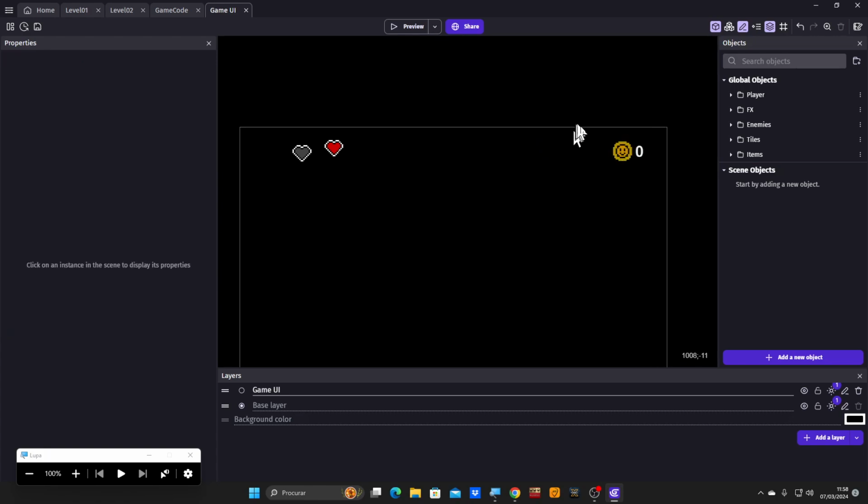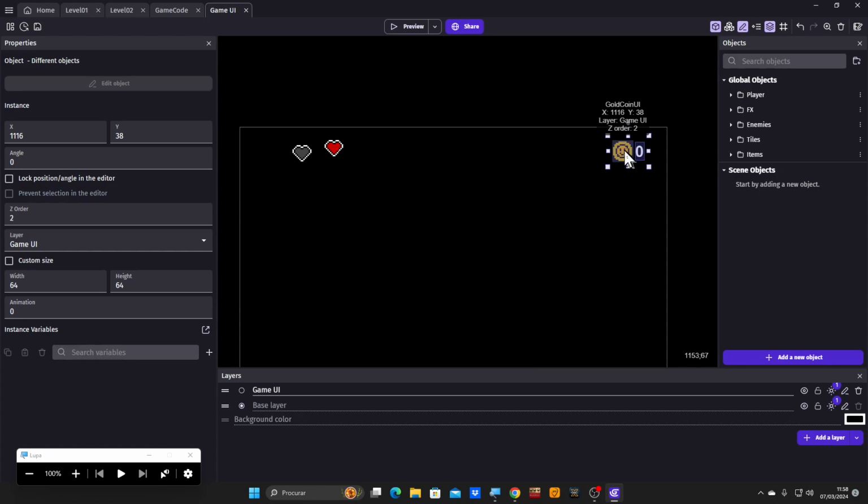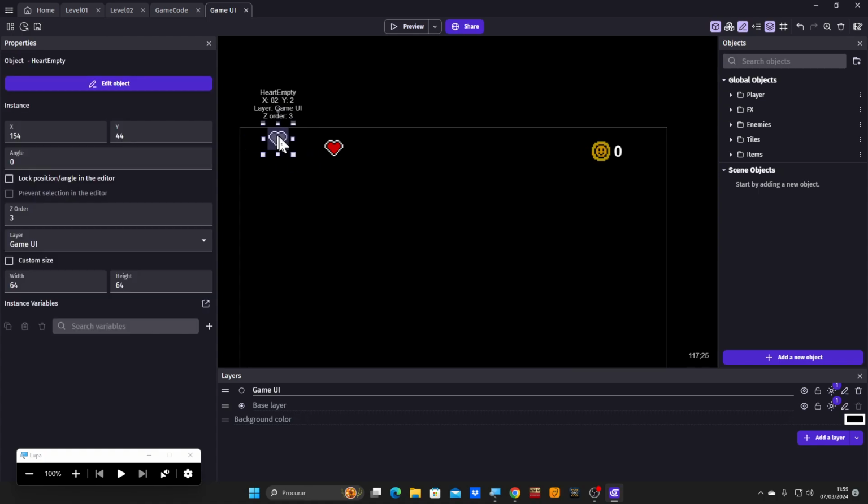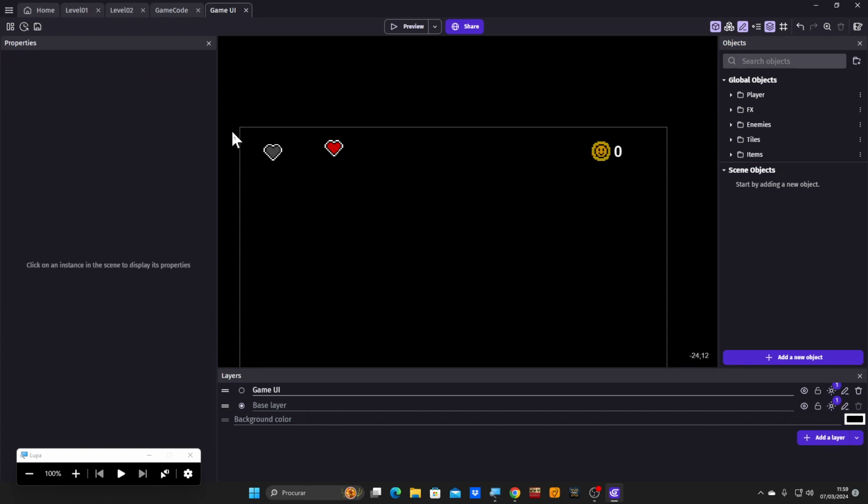Is that enough space? No, it's not. I'm gonna make it sort of like that. That way we can have many coins and it doesn't hit the edge of the screen. So we have a little wiggle room. Wiggle, wiggle. And now I'm gonna grab this one and maybe there.